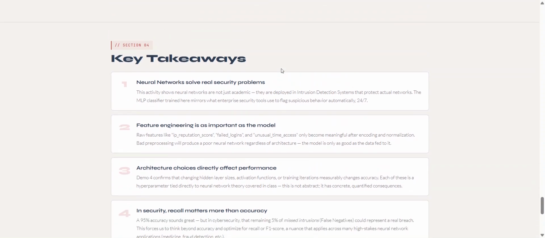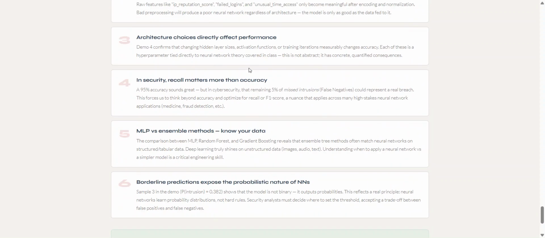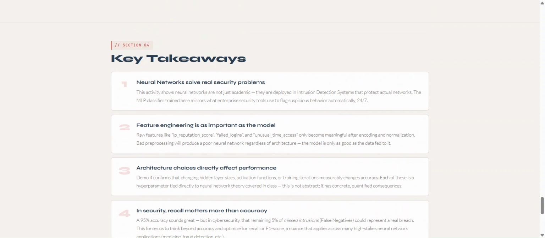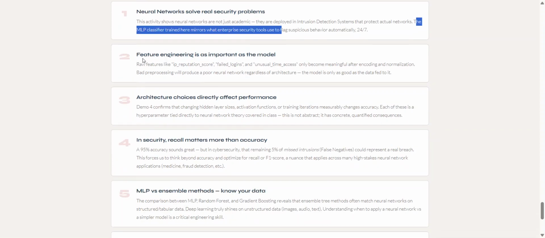So for the takeaways, we have six. Neural networks solve real security problems. This activity shows that neural networks are not just academic, but they can be deployed in intrusion detection systems that protect actual networks. The MLP classifier trained here mirrors what enterprise security tools use to flag suspicious behavior automatically 24/7.